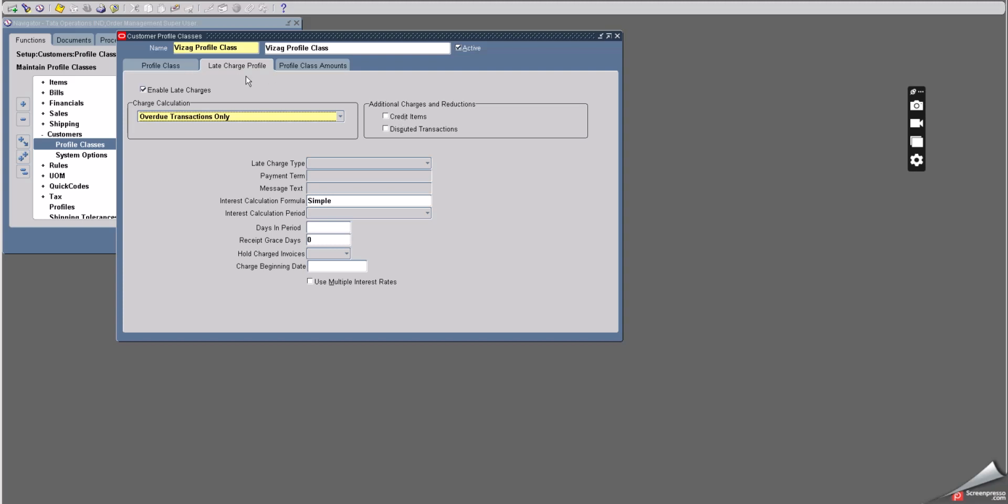Then additional charges and reductions. Late charge type should be interest invoice, debit memo or adjustment. I'll just select adjustment. And interest calculation formula should be simple interest or compound interest. I'll just keep it as simple. Interest calculation period, is it monthly or daily? I'll just make it daily.